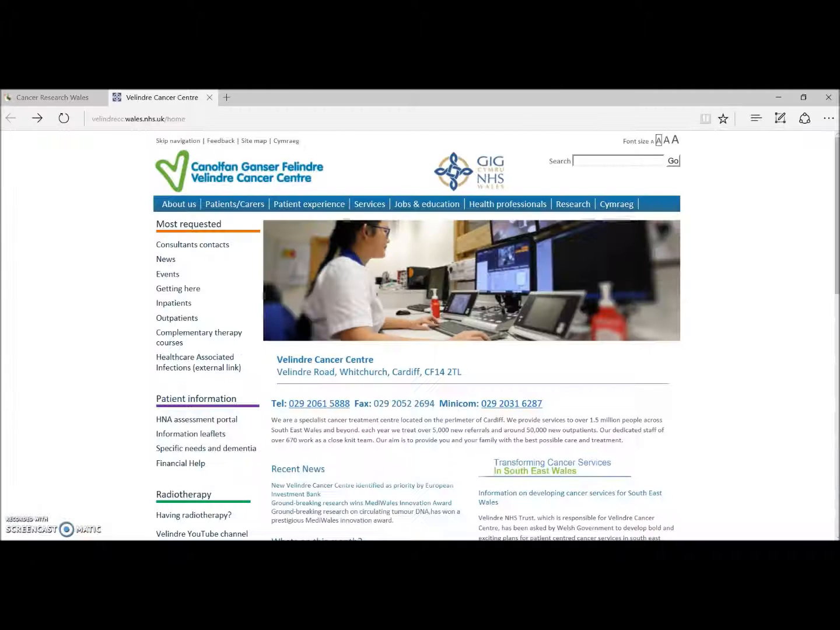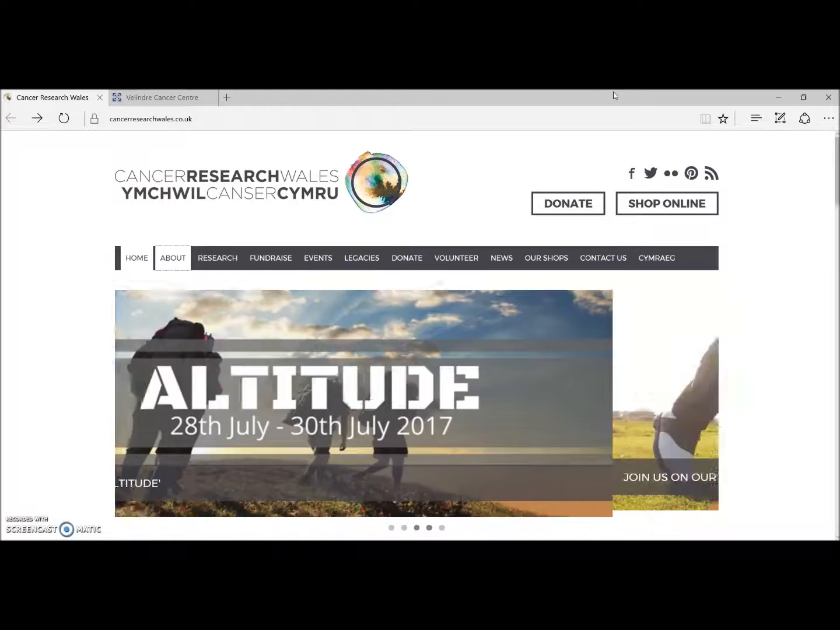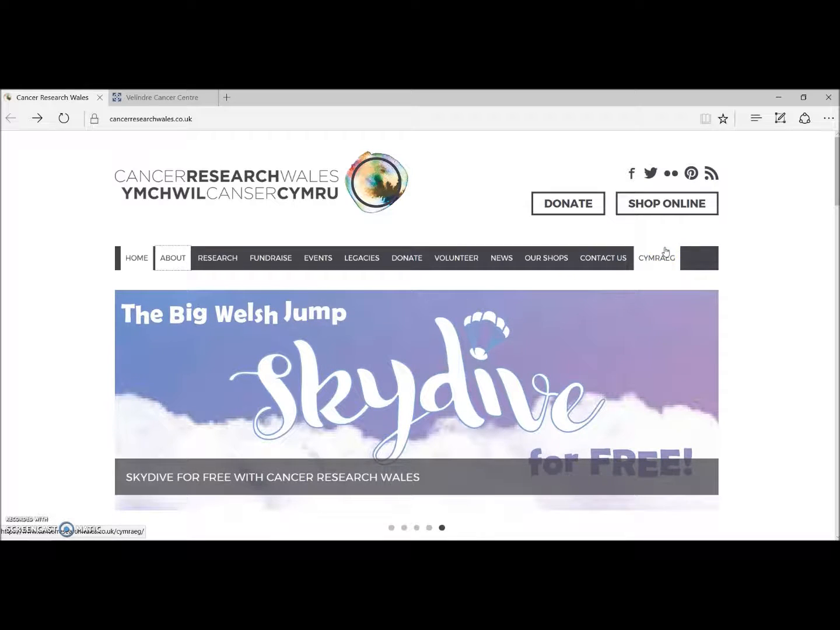Now, as an example, I've got 2 of those websites open. I've got Cancer Research Wales, and the kind of things I'd be looking for straight away is the impact, the presentation it gives you. Does it stand out? Is it quite clear where the navigation or the menu is? What features does it have as well within that website? What does it allow you to do?